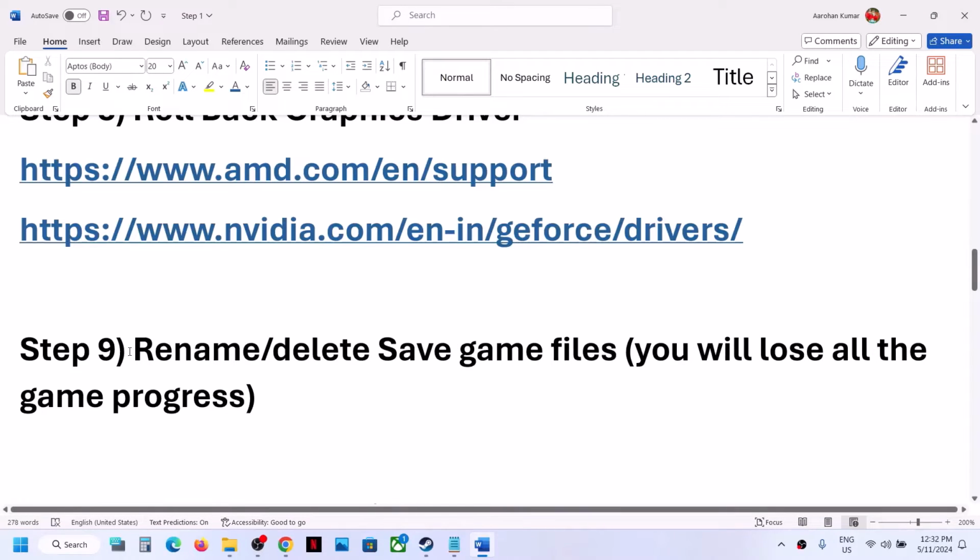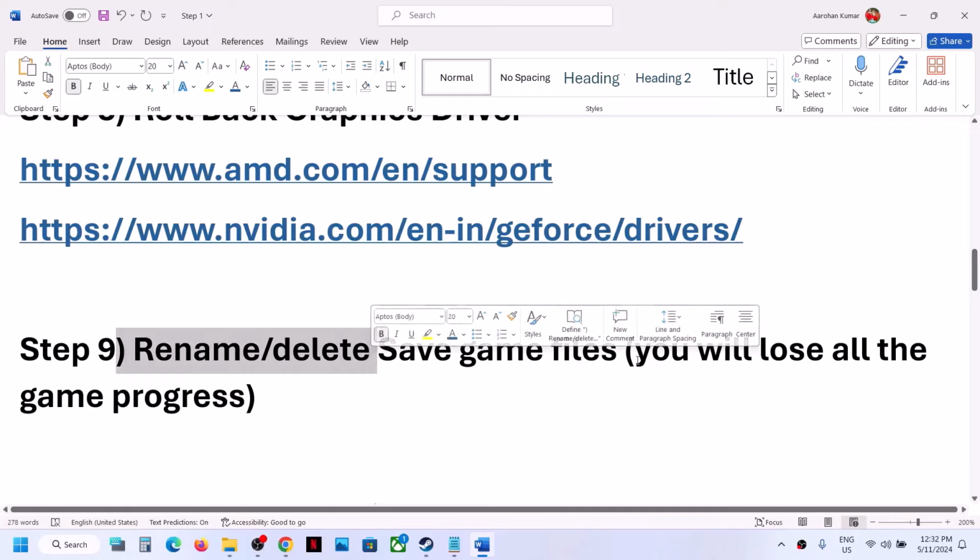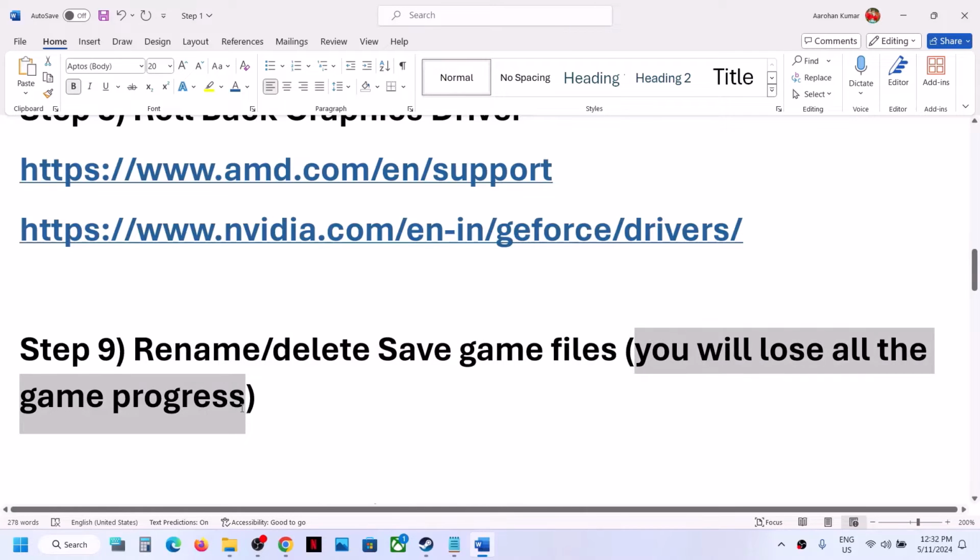Now before you rename or delete the save game file, let me inform you that you will lose all the game progress. You have to start everything from scratch. So only if you agree you can do so.